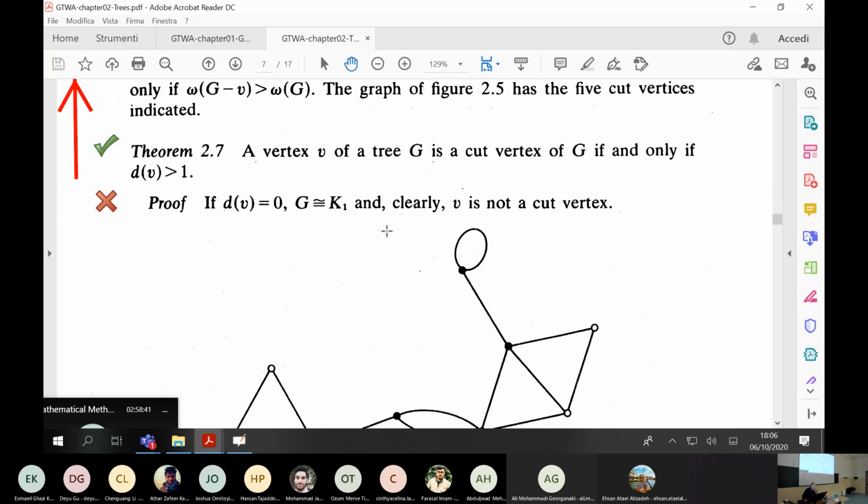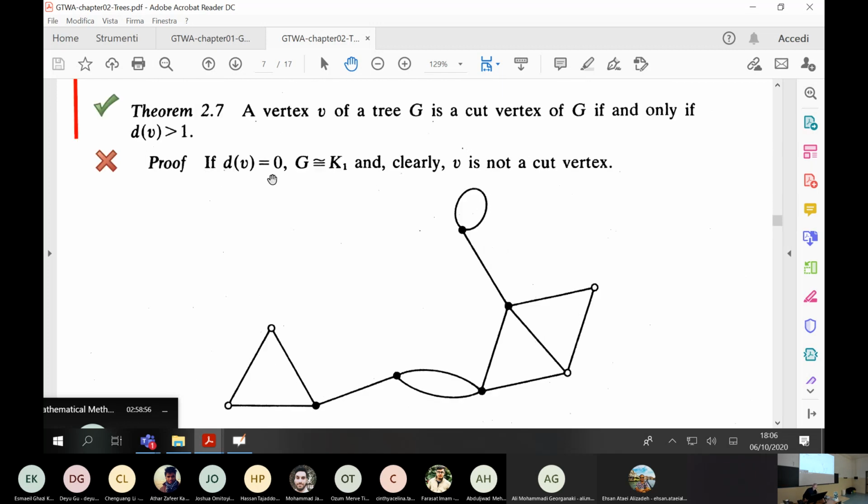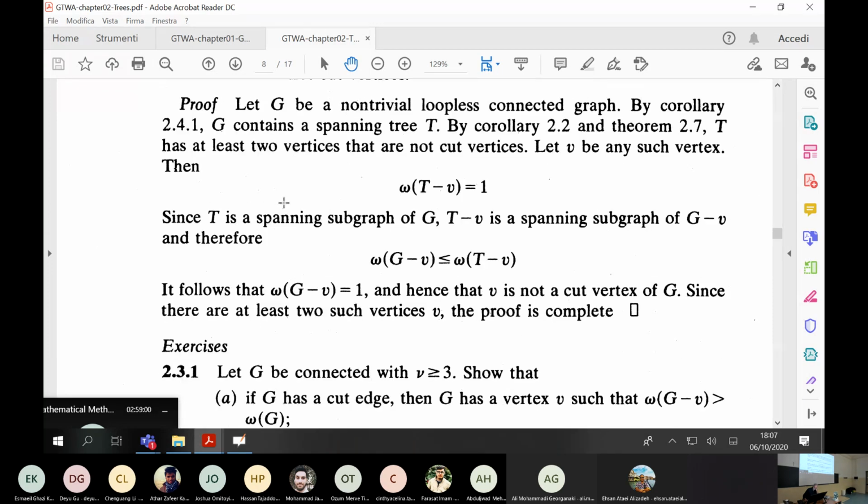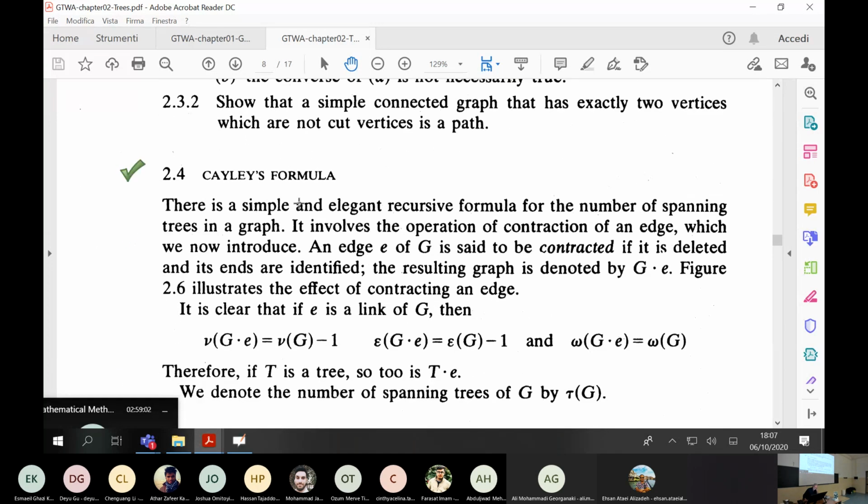Okay. Theorem, no proof. A vertex V of a tree is a cut vertex of G if and only if its degree is greater than 1. Okay? Good to know. We are talking about trees, so information about a tree.